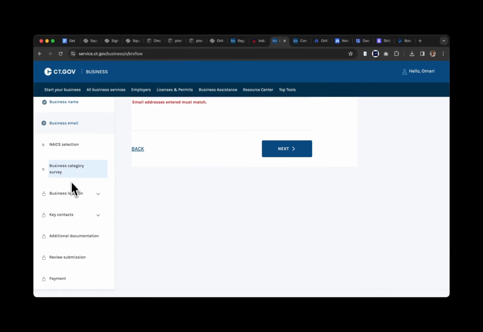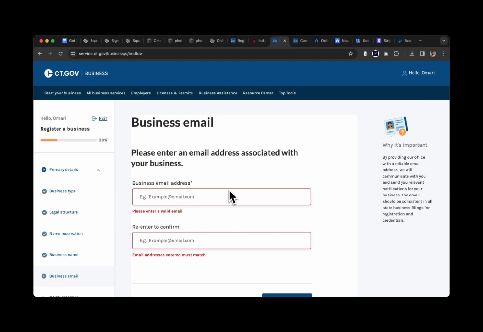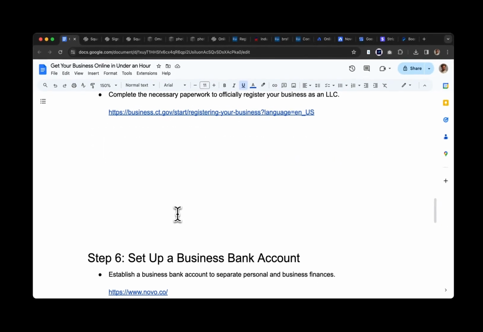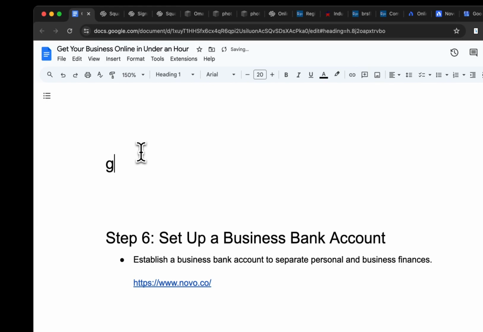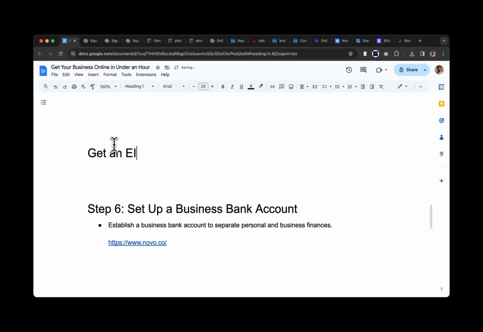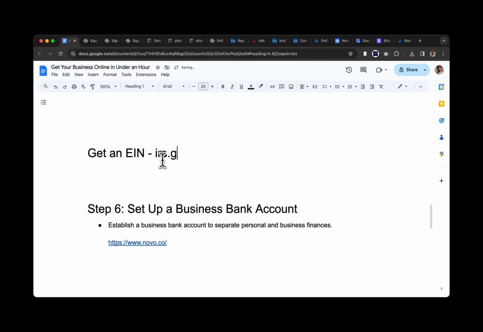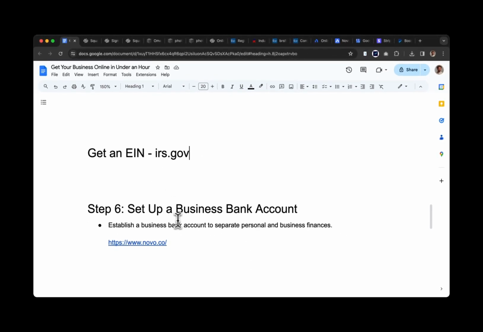So there's a couple more fields, including your business location, your key contacts, and payment. So it is $120 to register an LLC in my state. And once you've done that, you'll get an email confirmation with your articles of incorporation. And now we can go and set up a business bank account. Now you might want to get an EIN number. Should insert that in here as well. So you can do this at irs.gov, or just Google how to get an EIN number. It's free. And then you can go ahead and set up a business bank account.